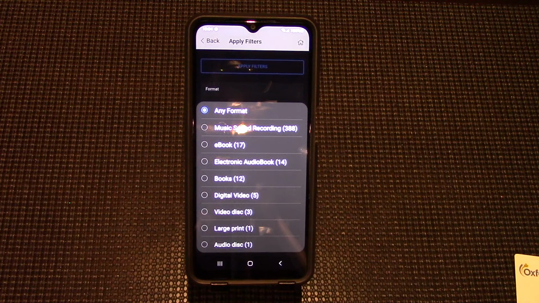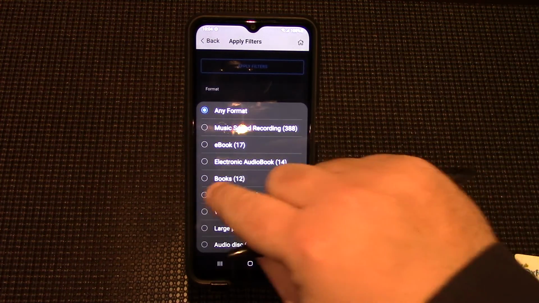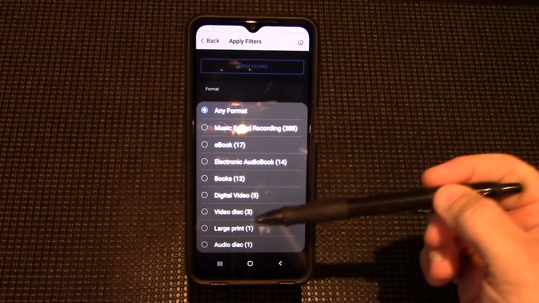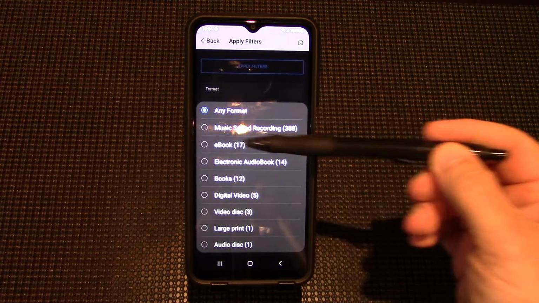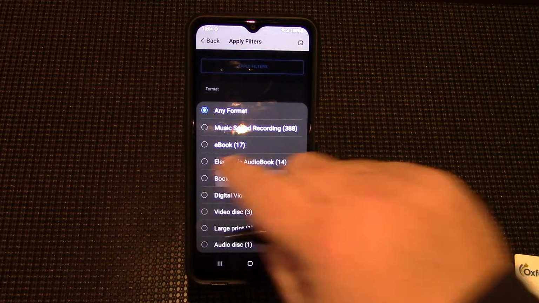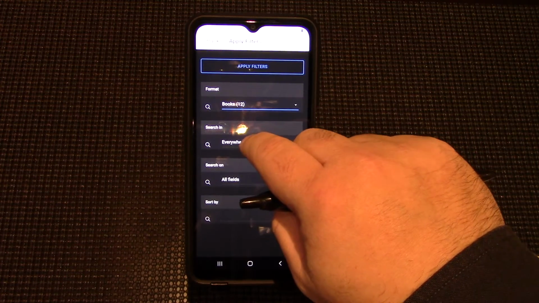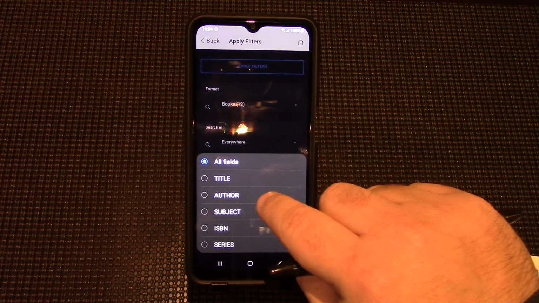Okay, and I can filter by format. So I want just print books. And within this app, it doesn't say print books, it just says books. But since we're distinguishing here, we have a separate ebook category, electronic audiobook category. I know that books is going to be the print. Yeah, search everywhere. All fields.